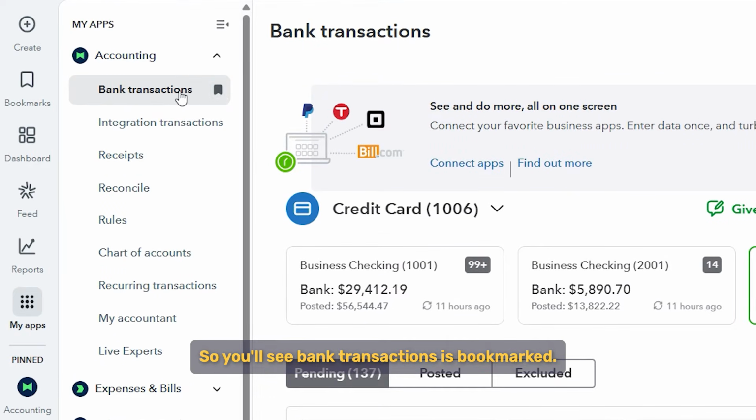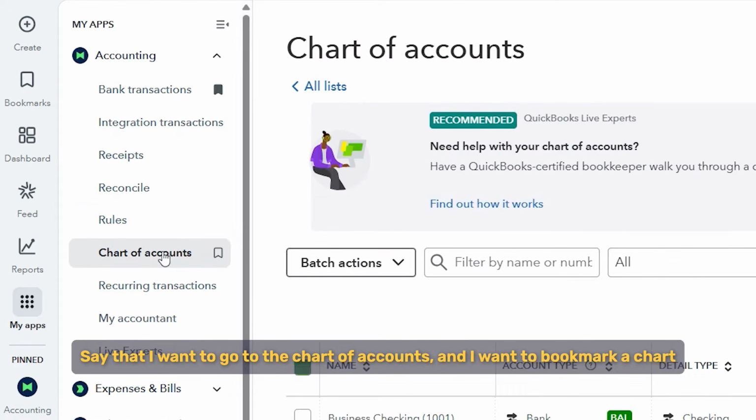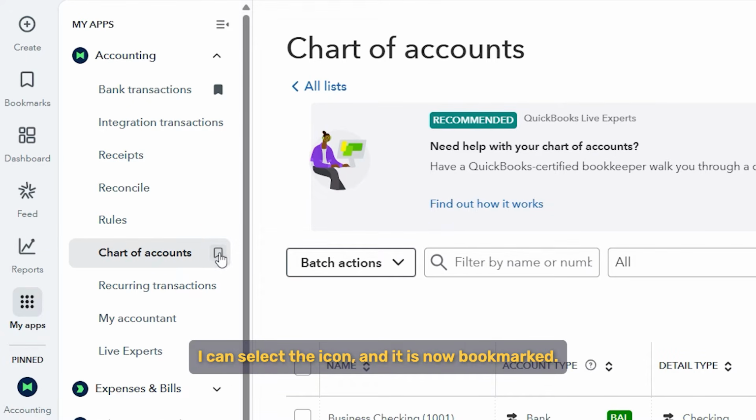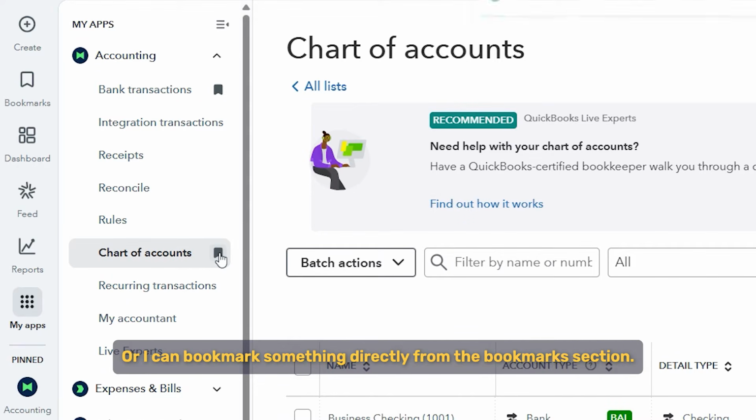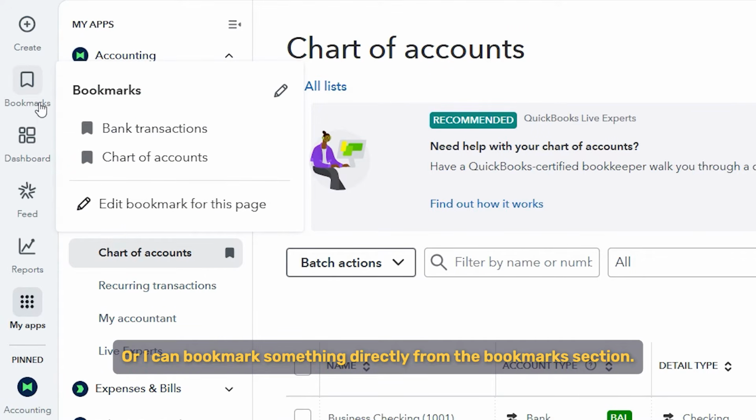So you'll see bank transactions is bookmarked. So if I go to bookmarks, then you'll see that bank transactions are there. Say that I want to go to the chart of accounts and I want to bookmark the chart of accounts. I can select the icon and it is now bookmarked, or I can bookmark something directly from the bookmarks section.